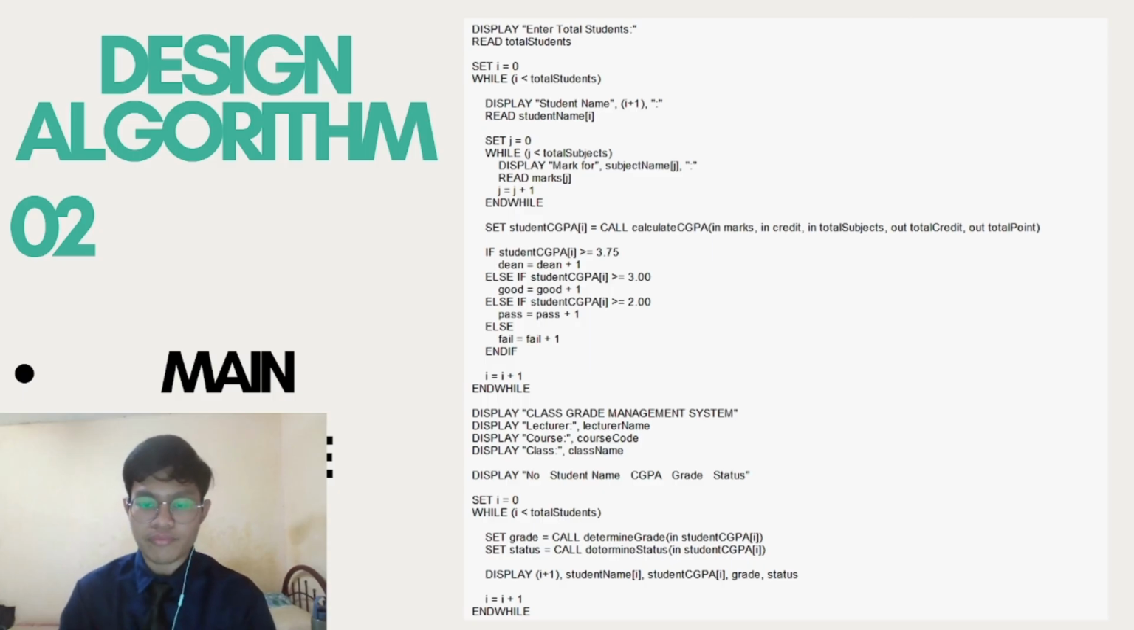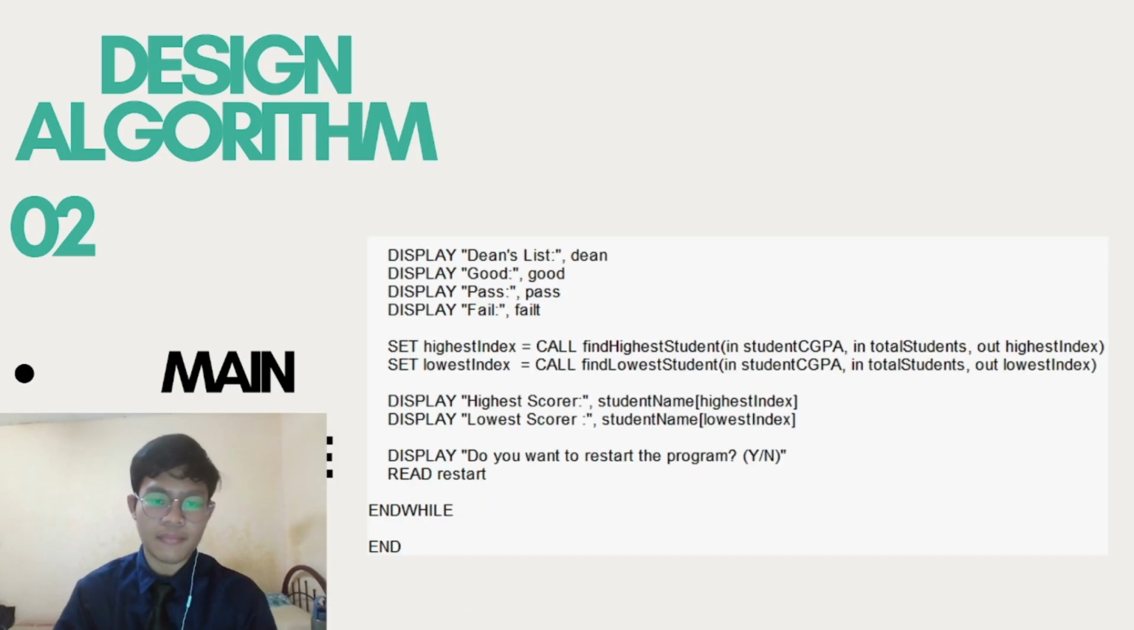Okay, and now it will call the function determine grade and call the function determine status like I already explained earlier. And it will display the student name, student CGPA, their grade and the status. Okay, and this is for the total status for the whole class.